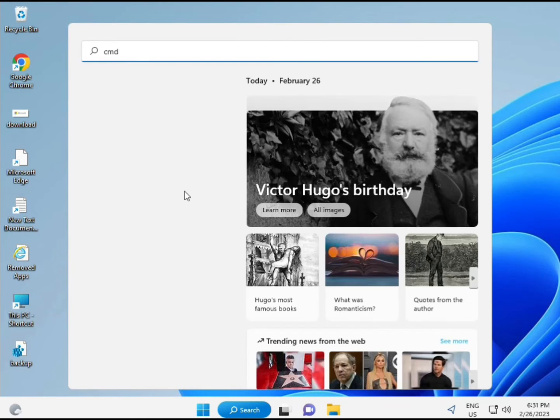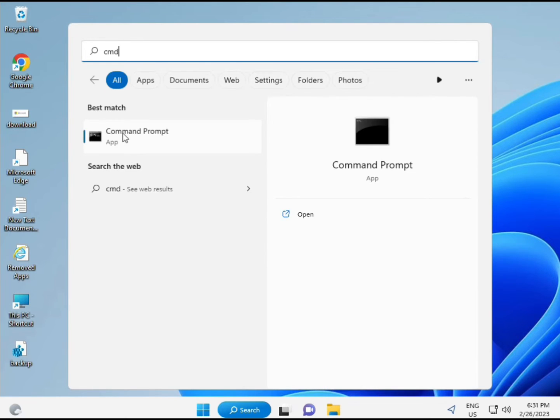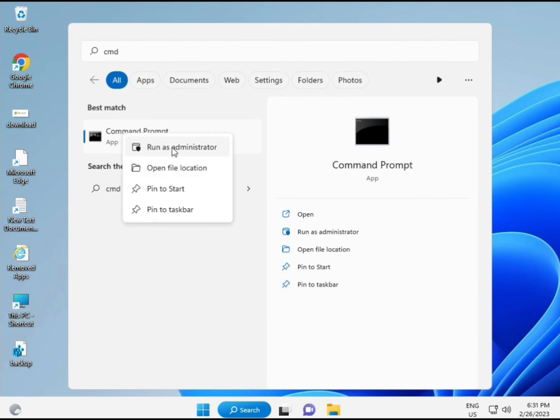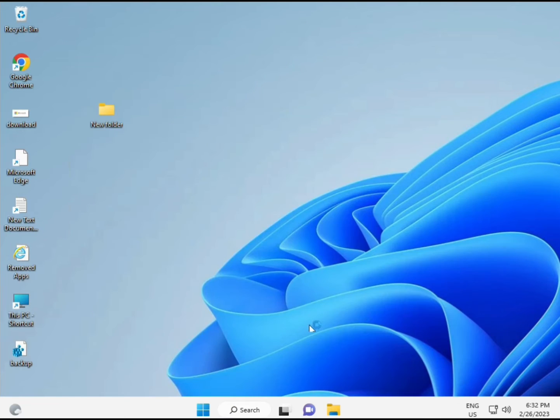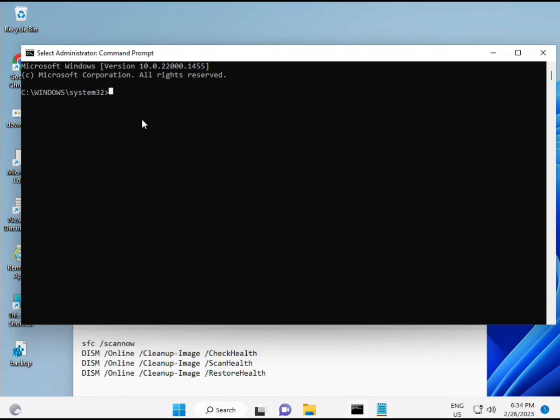Then, guys, click the Start button and type CMD and then enter. You can try to run as administrator, right click and choose Run as administrator. So you're giving full permissions. Okay.